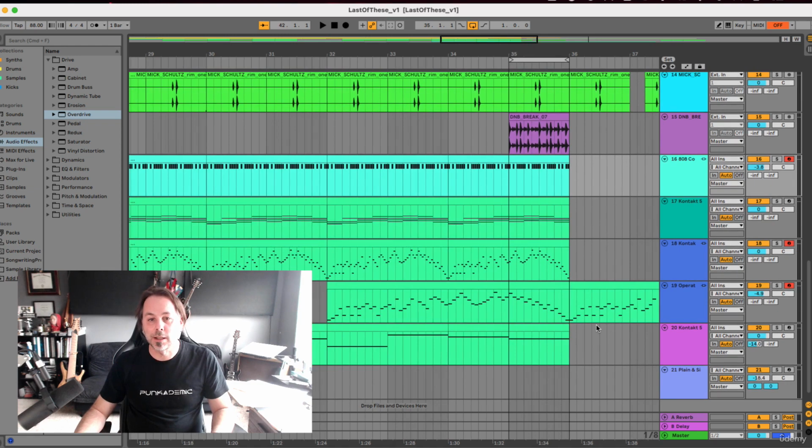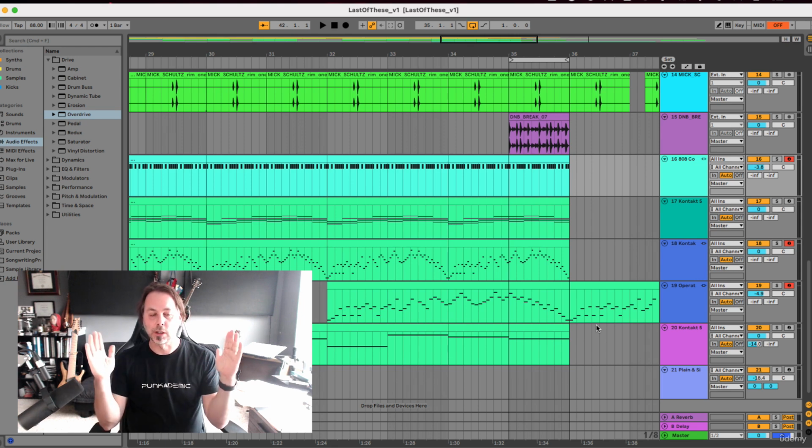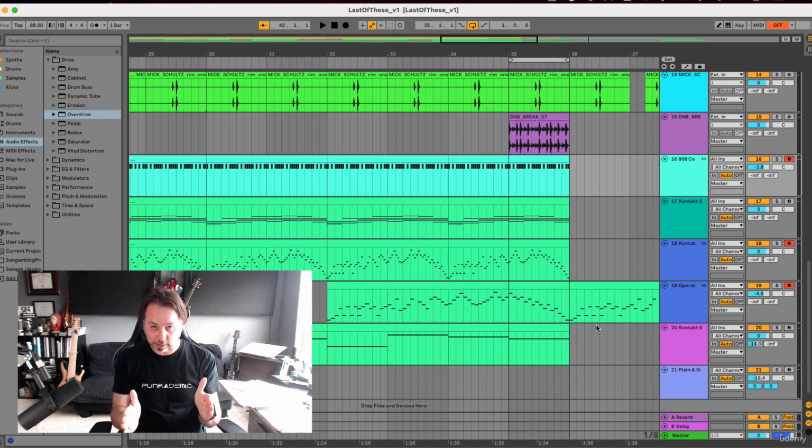And I showed you already the warping linked tracks. The trick to that is that all the clips that you're warping at the same time have to be the exact same length. So you might have to trim the ends of them to get them to be the exact same length, or else it won't let you warp all of them at once.